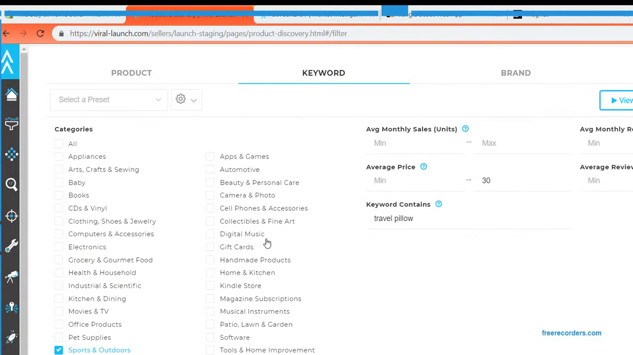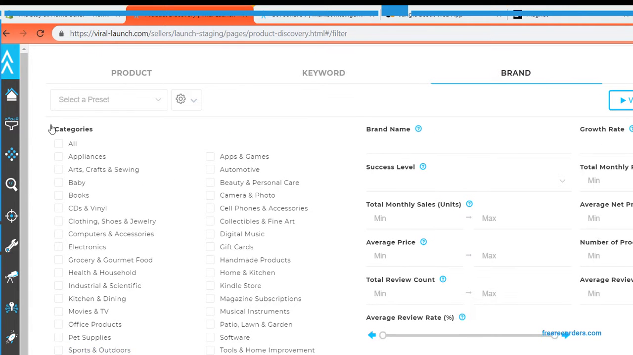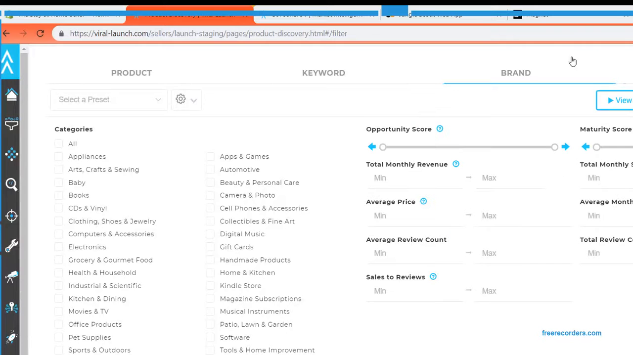So, like I said, I'm not a particularly big fan of doing it this way. I like to just be able to search the database and include keywords. You also have a brand search, and you have a category search as well, with some extra things like opportunity scores.